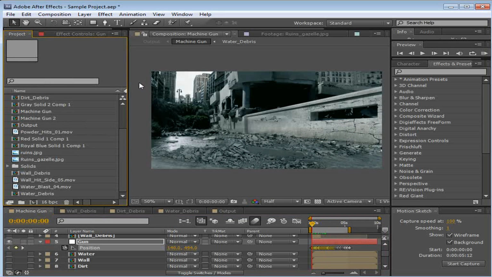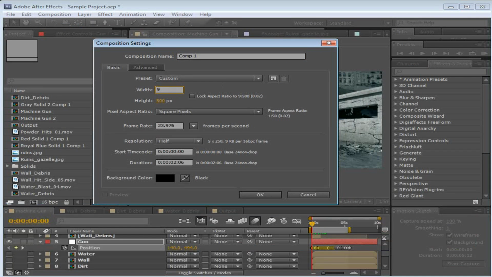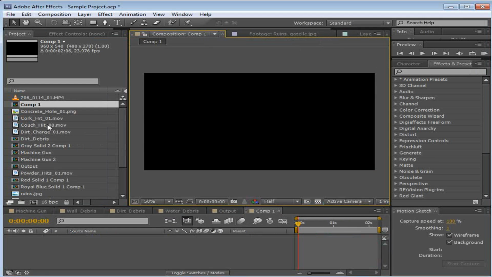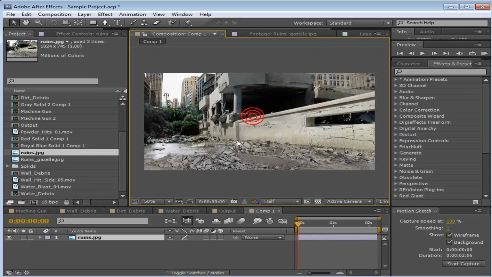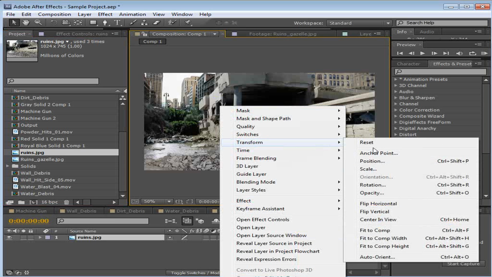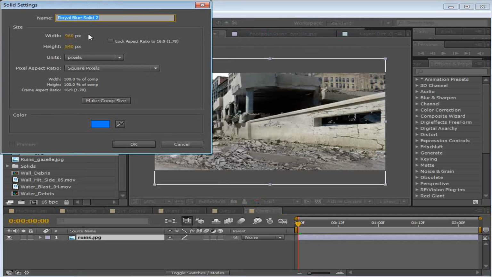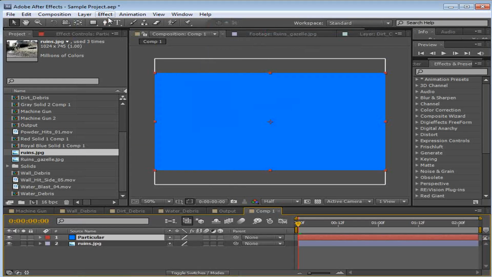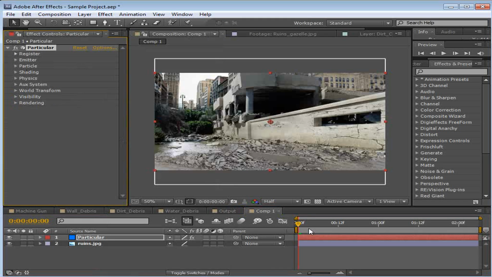So come over here to the project, and we'll just create a new comp. We'll do 960 by 540. And then I have a background layer here, just some ruins, and I'll right click and choose fit to comp. So let's go and set up our particle system that's going to actually be emitting these particles. So I'm going to create a new solid, and we'll call this Particular. And I'll choose Effect, Trapcode, Particular. And I'm using Particular 2 here.